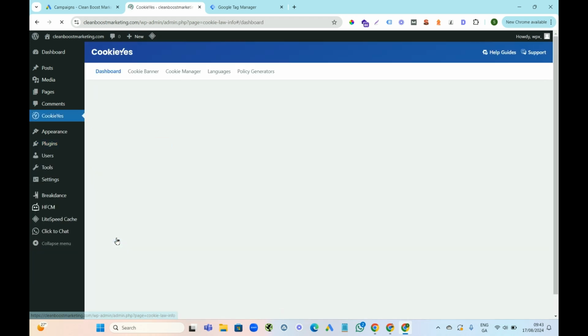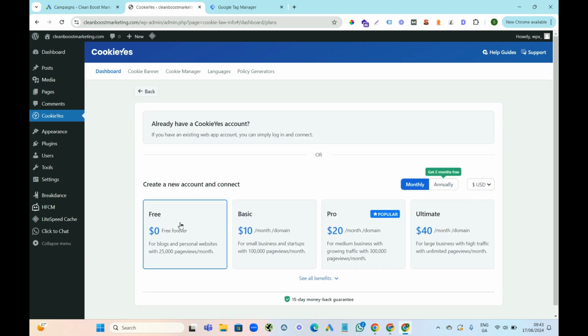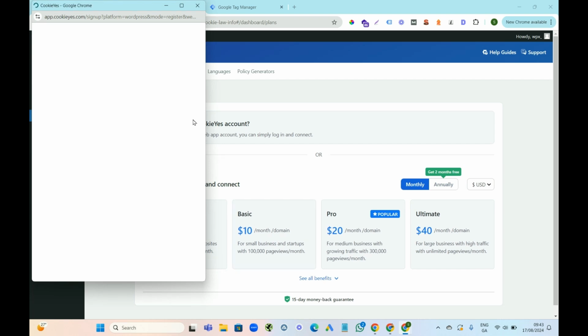We just press settings, and we go to connect to web app, and then you choose the free version. As you can see, you get up to 25,000 page views a month, which is very good. You don't have to pay for anything. We're going to click that, and we're going to connect for free.